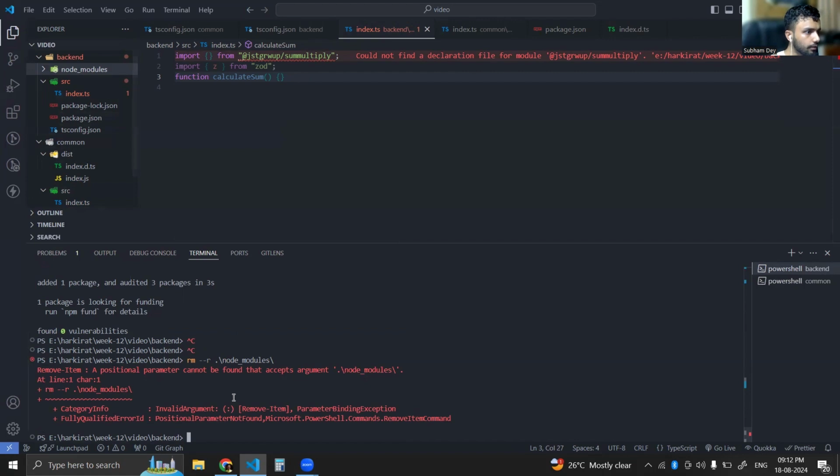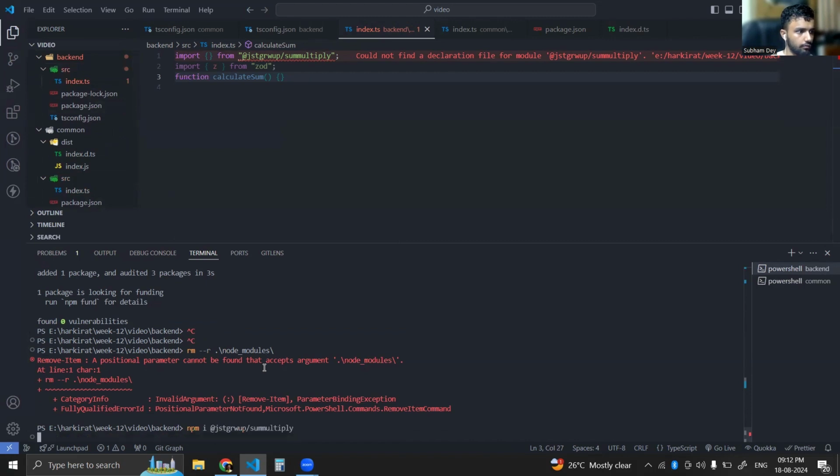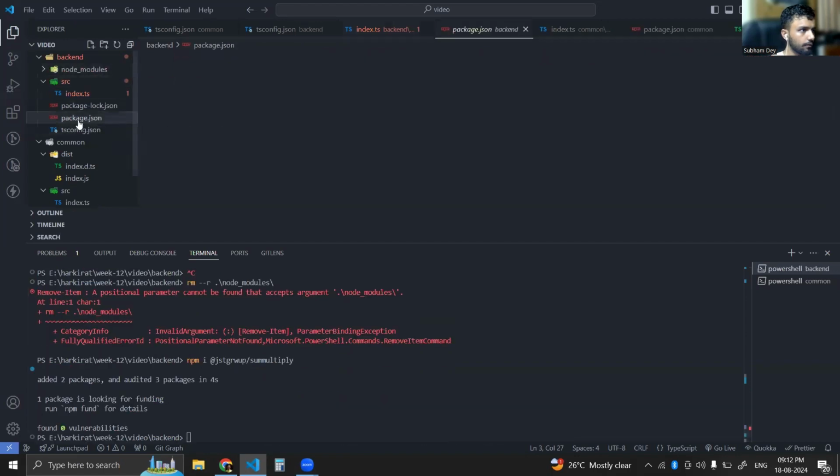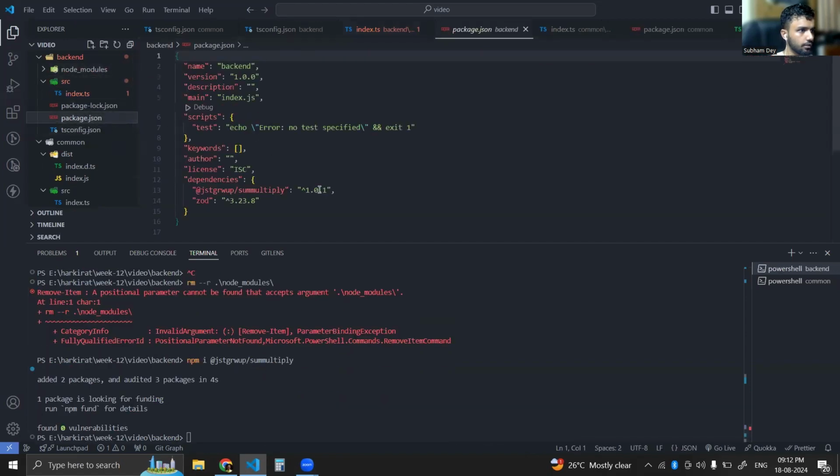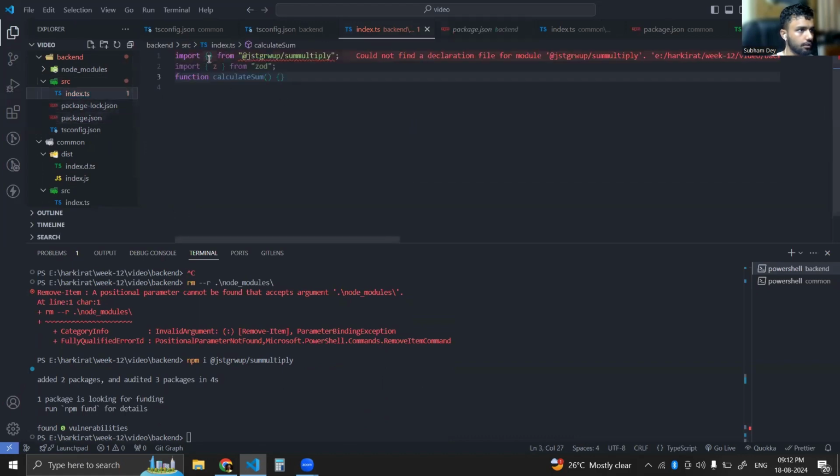Will mine backend, yeah. Let me just delete it now. Yeah, okay. So if I again download this, okay. So now if you check the version, you'll see it got updated, right? I mean 1.0.1.